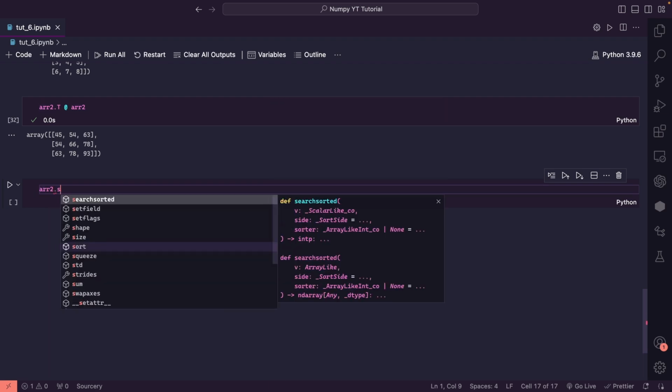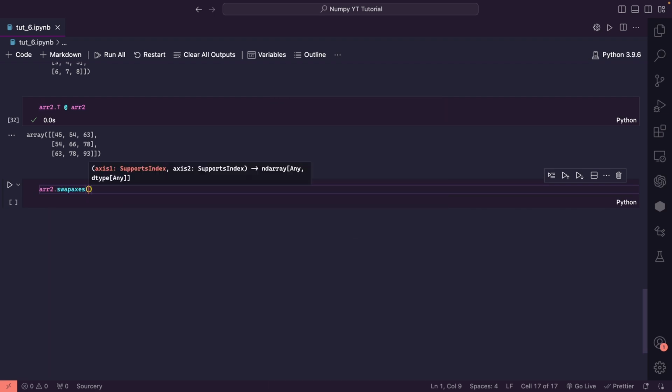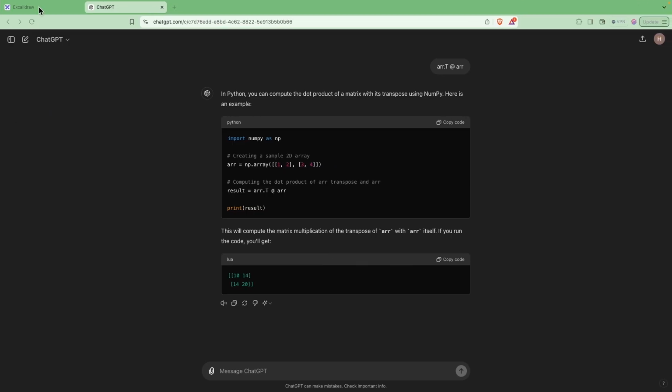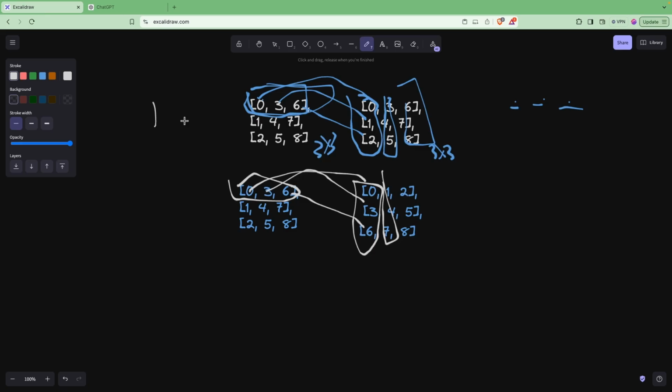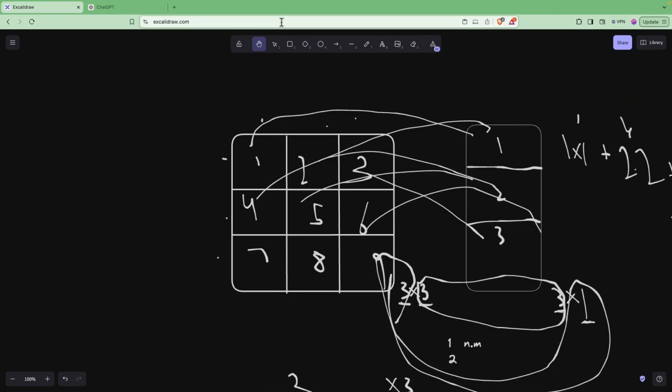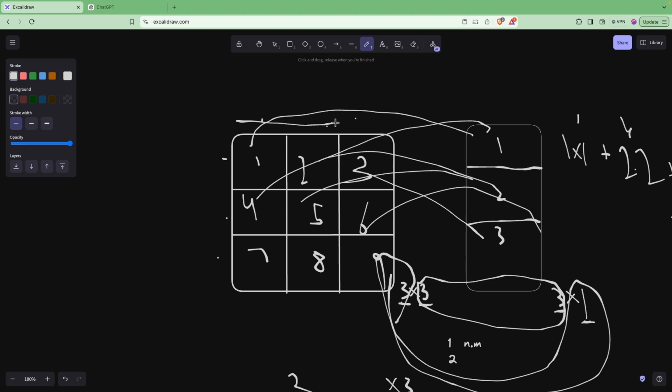And we have another technique, in which we change our axes, using swap axes with 0 and 1. Now 0 is used for the rows and 1 is used for the columns. Okay, 0 is for the rows and 1 for the columns.